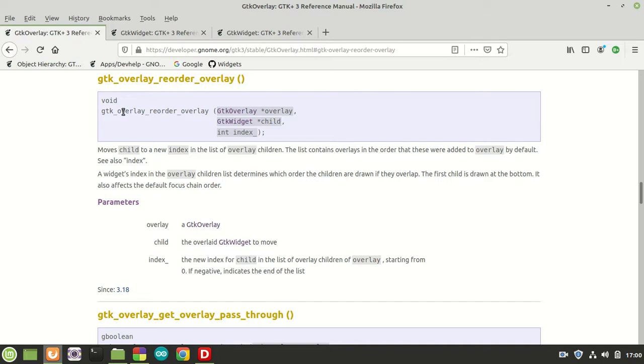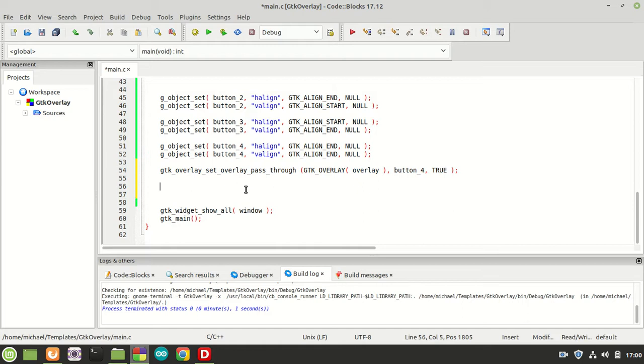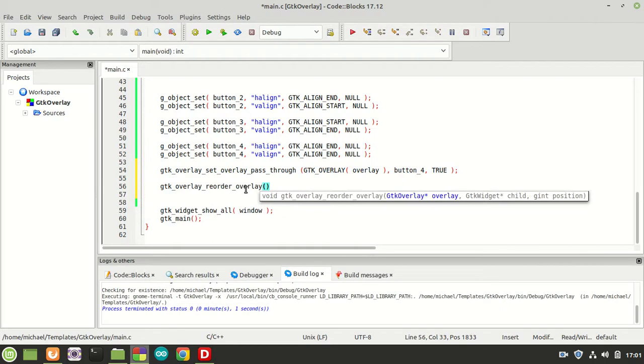So the GTK overlay is the first argument. The second is the overlay child widget to move, and of course the index, the new index for the child in the list of overlay children of the overlay, starting from 0, and if negative, indices count from the end of the list. Okay, this is somewhat strange, isn't it? Let me see if you catch the point. gtk_overlay_reorder_overlay, and it takes the child and the position, doesn't it?